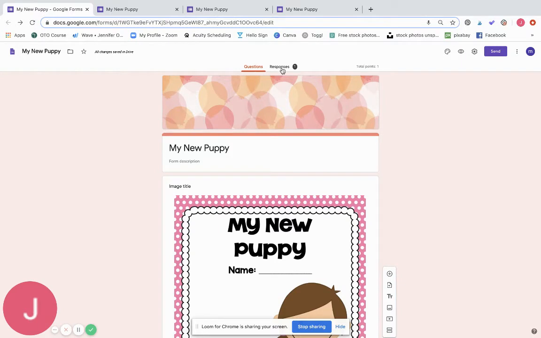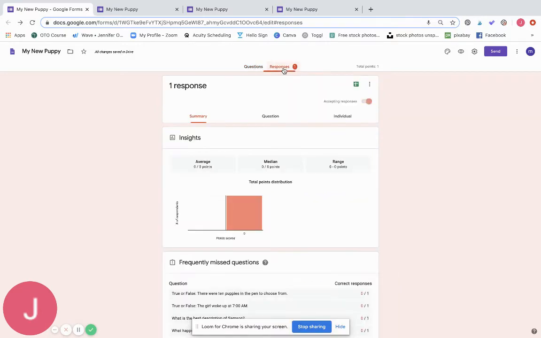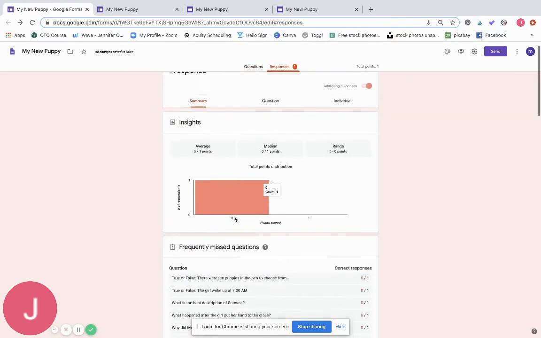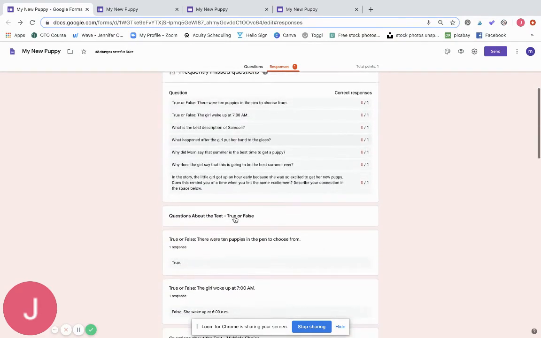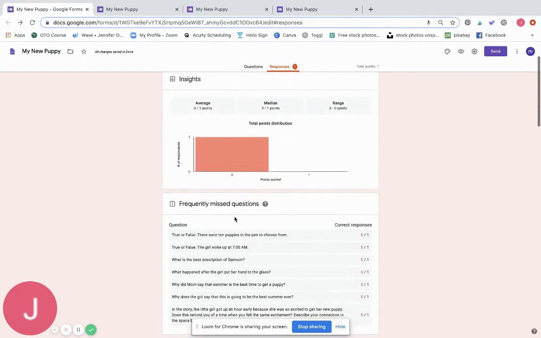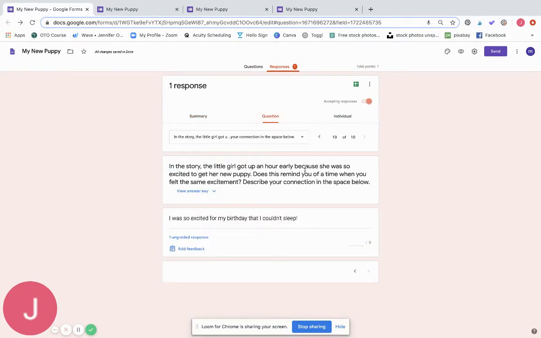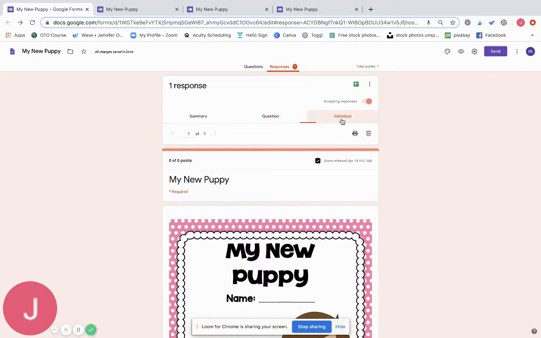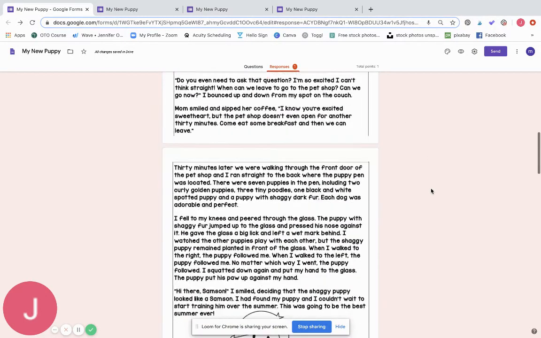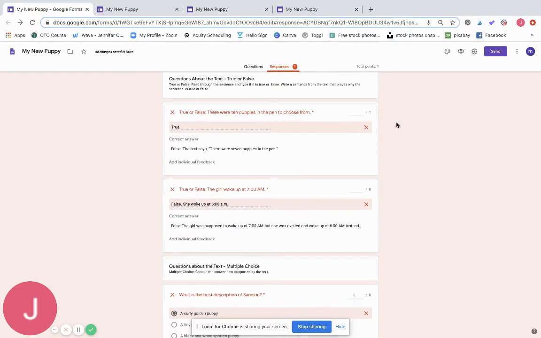Notice that at responses, this says that I have one response, and that's because I did fill this out ahead of time. So if I click on responses, you have a summary section where it shows you if I had multiple students, then all of their data would show up here. For questions, you can look at it a question at a time. I really like to look at the individual feedback section because then I can look at one student, all of their questions. So this is one that I got wrong.